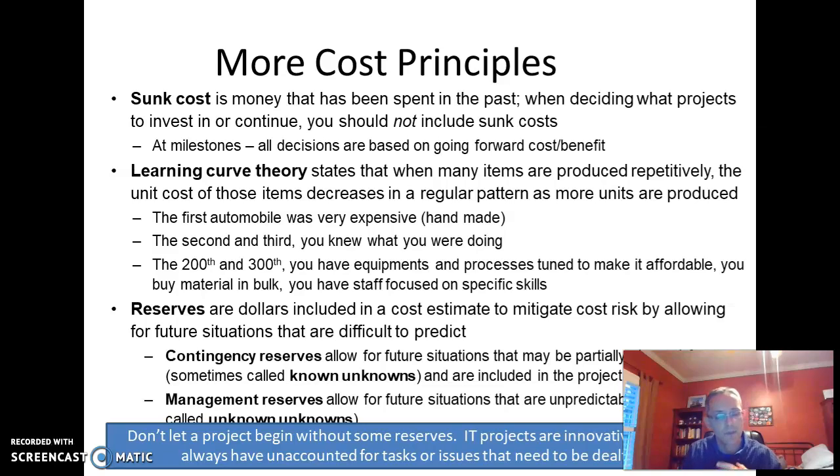Sunk cost is a principle I want to make sure people understand. If you're a year into a project and you've spent $1 million and there's another $1 million left to go, and you realize that, well, actually, the customers are moving in a different direction and we don't think there's a value, there's a tendency for a lot of people to say, well, we've already spent $1 million, let's just finish it up. There's no value in that. It's sunk cost. Always make your decisions and costs based on the value you're going to get going forward.